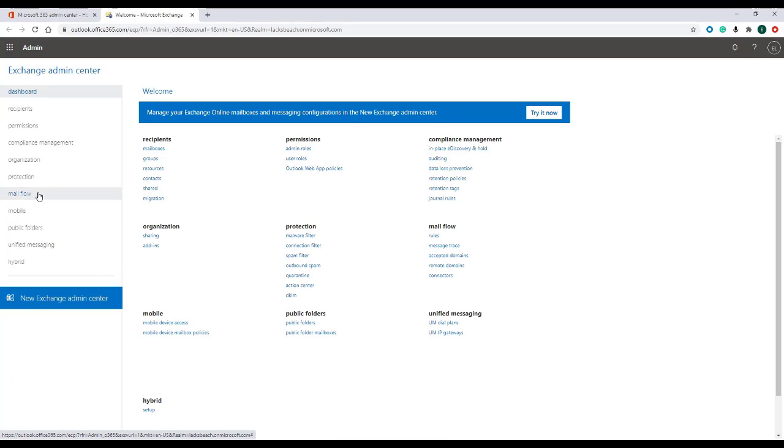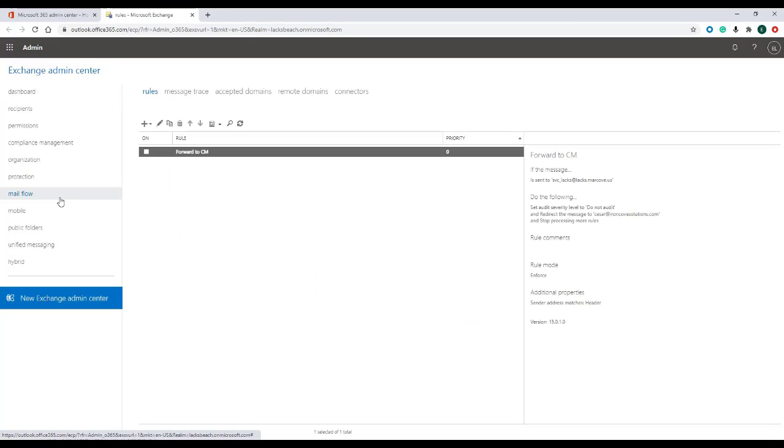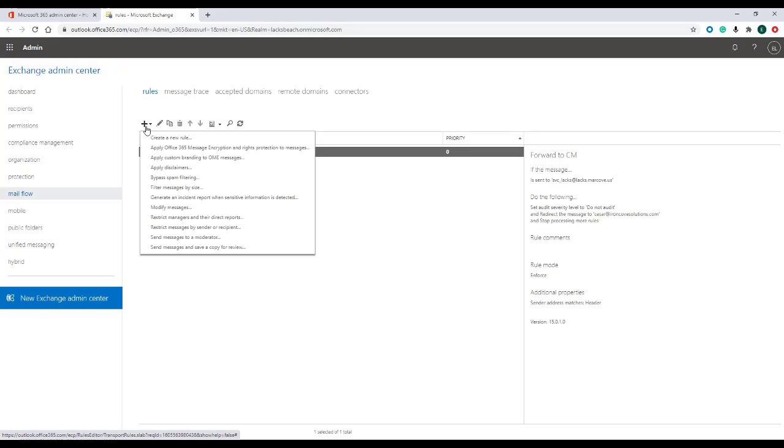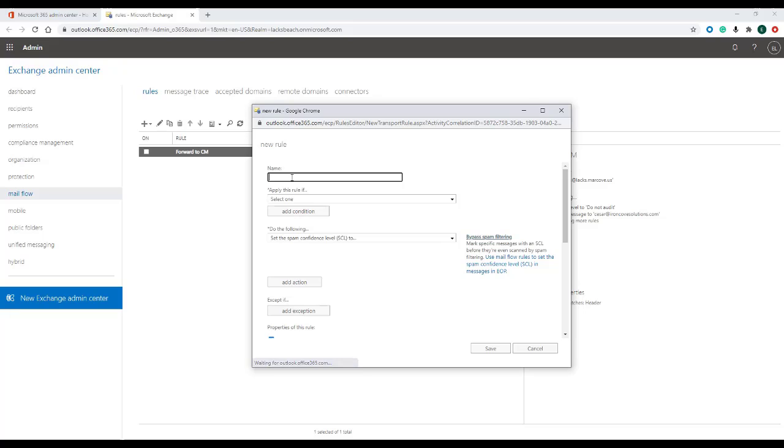Within the Exchange Admin Center, we'll go over the mail flow. Within the Rules tab, we'll want to create a new rule, and to do this, simply we'll click on the Add sign. From the drop-down menu, select Bypass Spam Filtering. From the window that appears, we'll have to configure a few things.